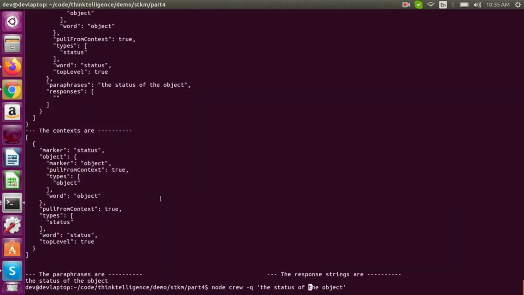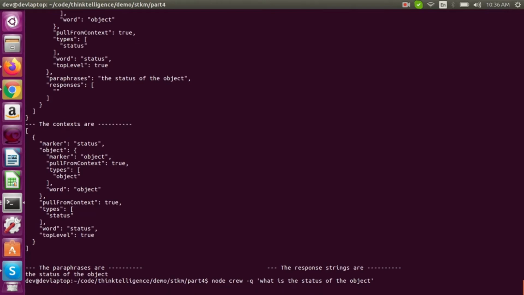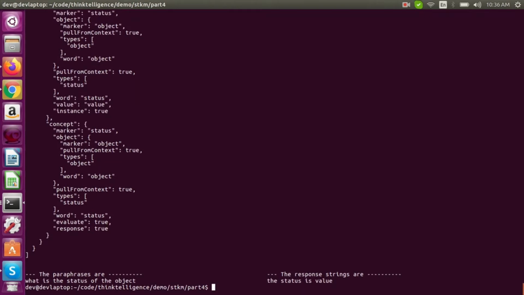But I'm just going to do this. So if we ask what is the status of the object, then that will generate a response string, because it just happens to be the way I wrote the knowledge modules. You could write it so the status of the object is a response string too. In fact, I might do that in the future, if it's a top level, the status of the object. Anyway, but now we have to ask what is the status of the object to get it to actually find the response. So this is cool.